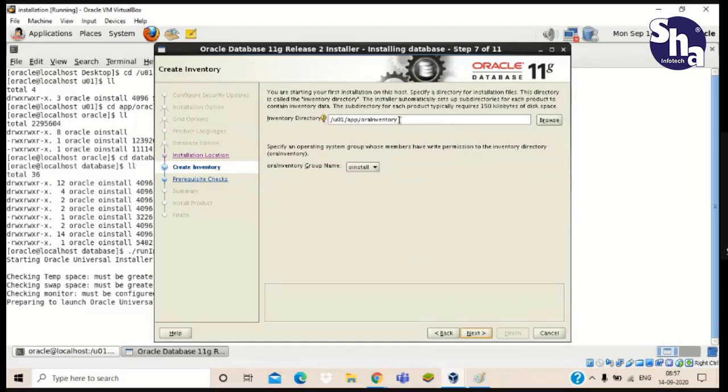It is also created. Okay, user one app Aura inventory, and its group name we can keep by default, oinstall, because it is a primary group. You can change it from here as well. Okay, I am keeping oinstall. Better keep oinstall.